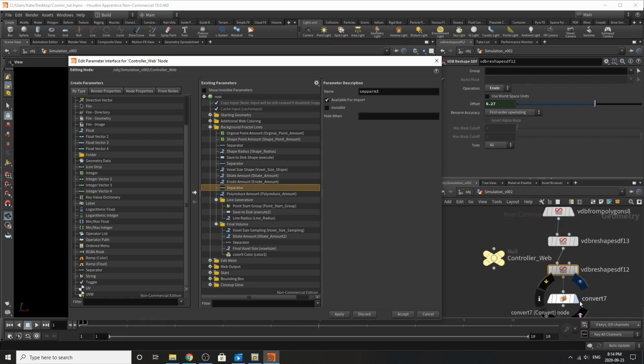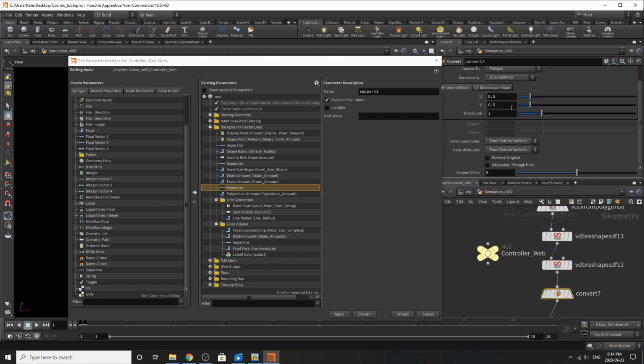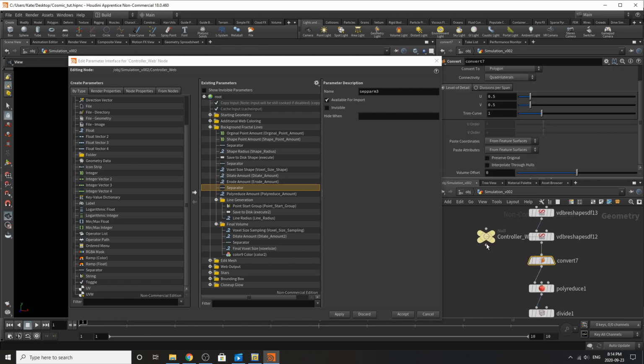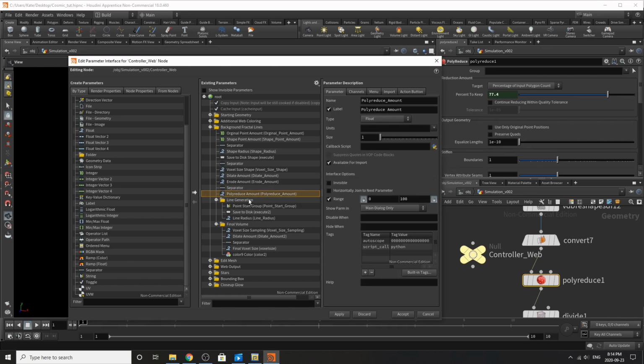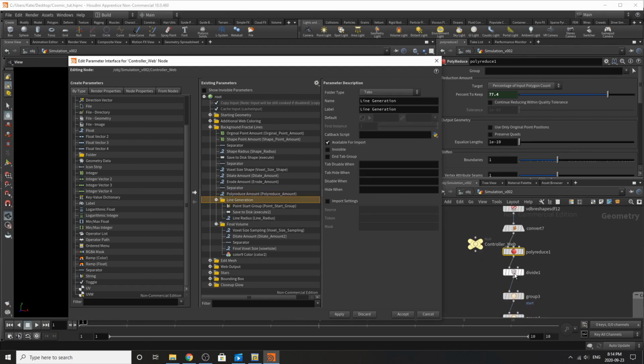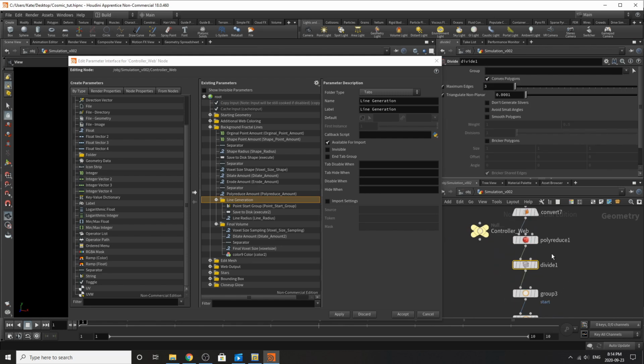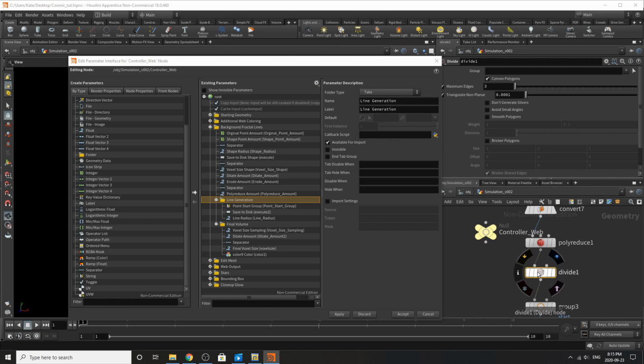Added another separator. Convert is left completely alone. We have our polyreduce, which I've just named as polyreduce amount, and dragged over here. And then I've created two little subfolders called line generation and final volume. So the line generation, inside of it is our groups down here, and I'll get to that in a second.